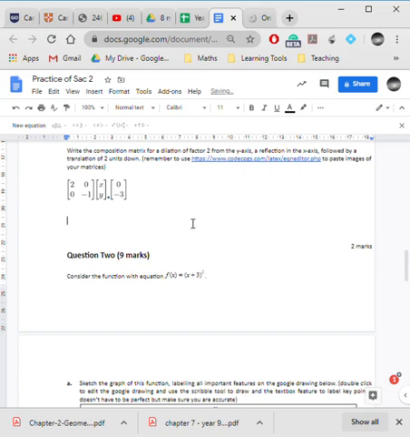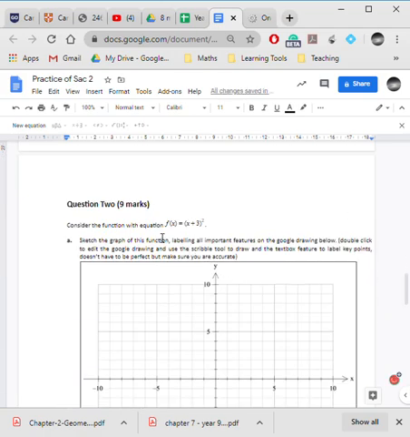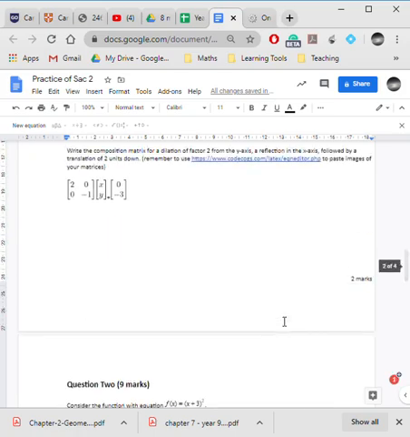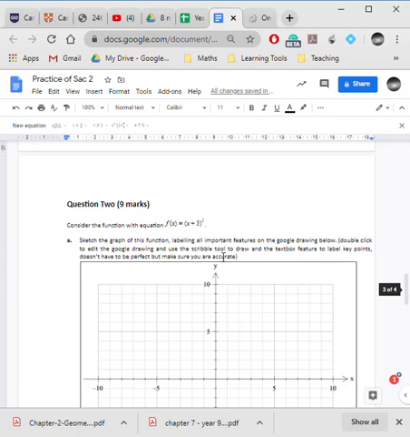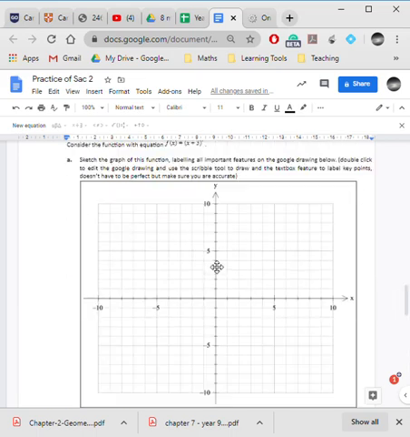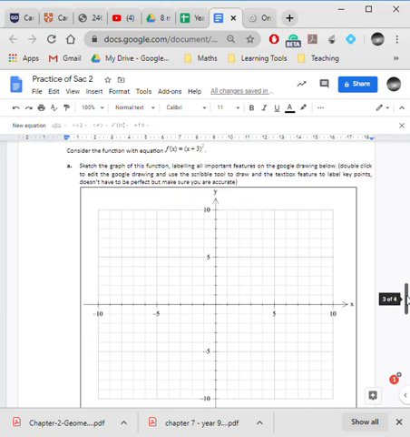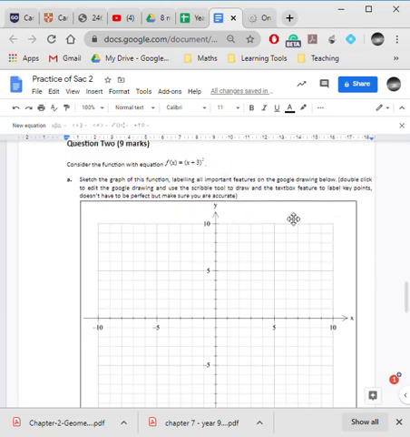So I'm just going to push this so all of our questions on the next page. Okay, so when you are editing it, you will realize that everything moves down, so just make sure you're scrolling down. Everything should stay in the right order at least. So this one, we've got to sketch this function. Consider the function f(x) is equal to (x plus 3) squared. So this is our parabola that's moved 3 to the left.